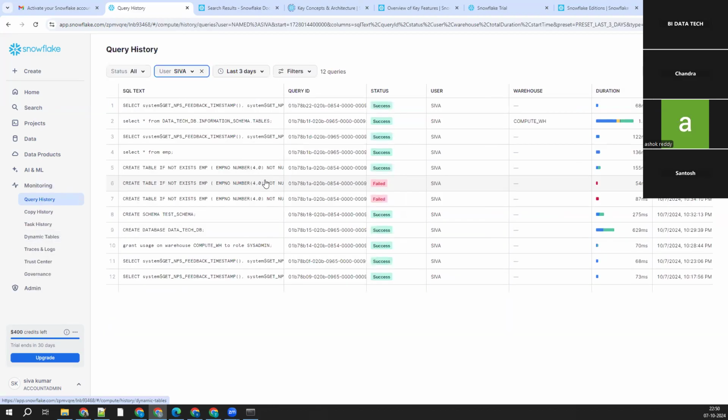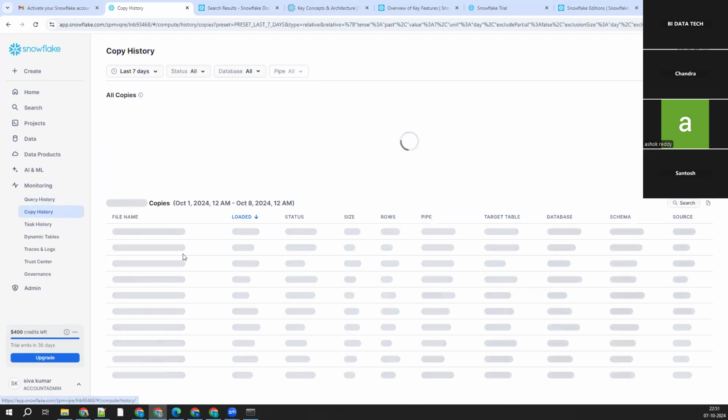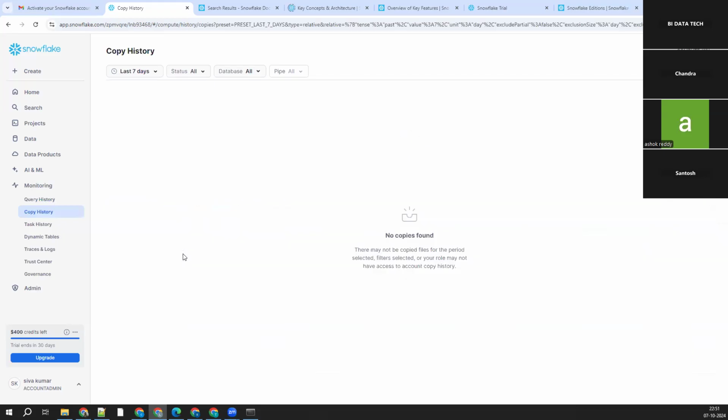Monitoring, like I told you, if you want to see some query history and all, you can see the query history. But anyway, I'm going to discuss this once we get into the actual topics. Left side, you can see copy history. Copy history is nothing but, for the employee table, which copy command has loaded the data into the copy employee table. All those things you can see here. Once we get into the topic, we'll understand this. The task history also I'll discuss in the actual concepts, and dynamic tables also I'll discuss later. Traces and logs also I'll discuss later.